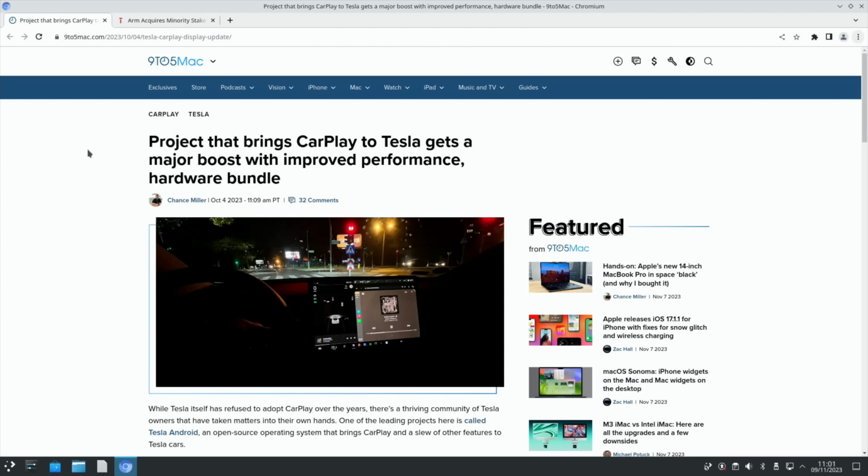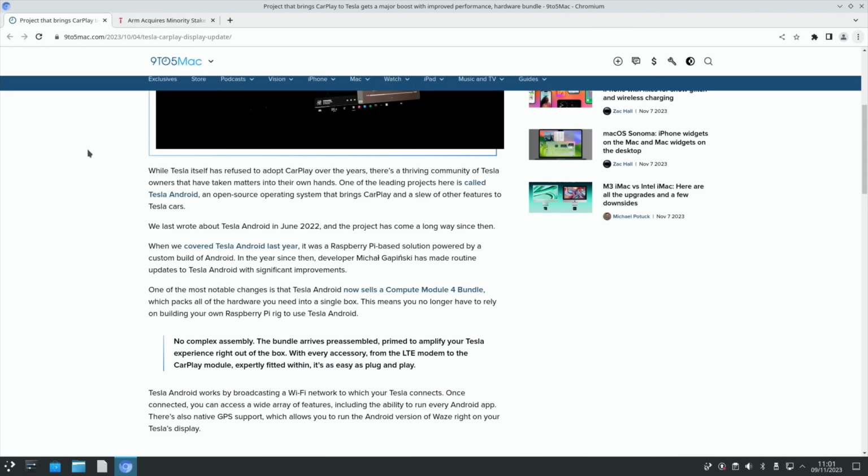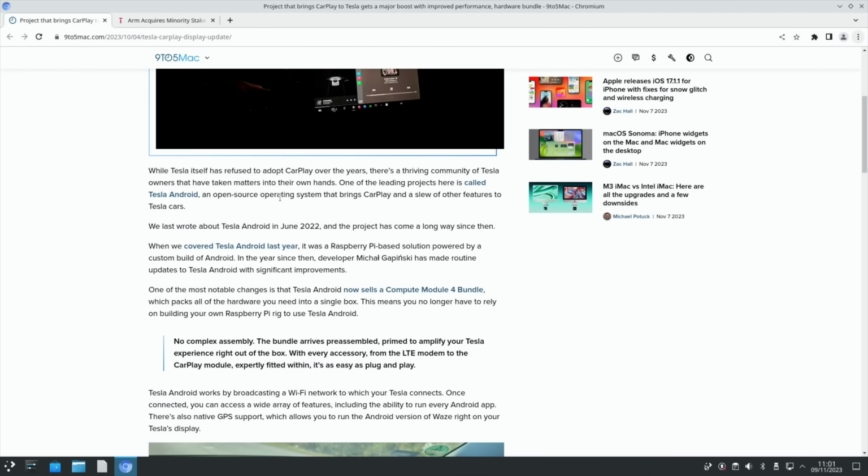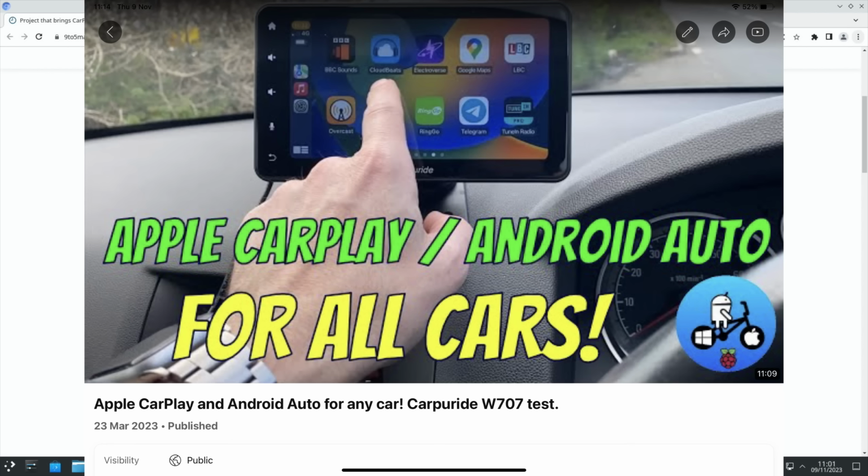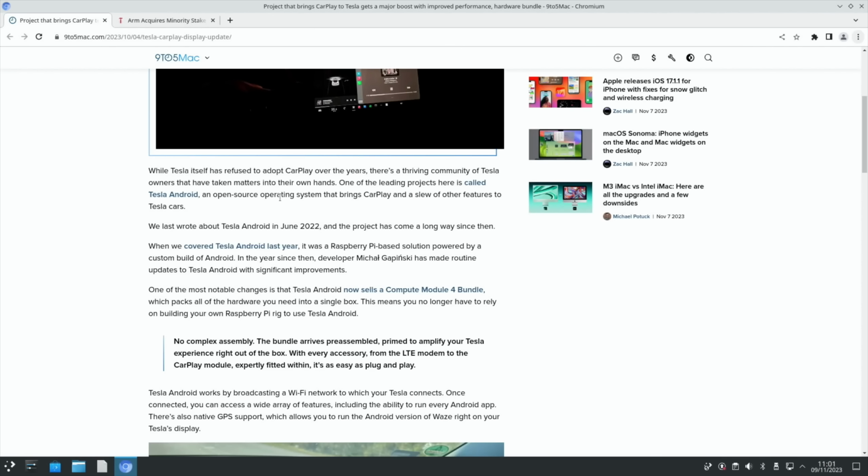And this one from 9to5Mac: Project that brings CarPlay to Tesla gets a major boost with improved performance hardware bundle. So you can see here, Apple CarPlay, which I use, I've got a little screen in my petrol car, which I use my iPhone with, and CarPlay is excellent, really works well. Great for navigation and things like that, but it doesn't officially work in a Tesla. You can also get a version of Android Auto as well.